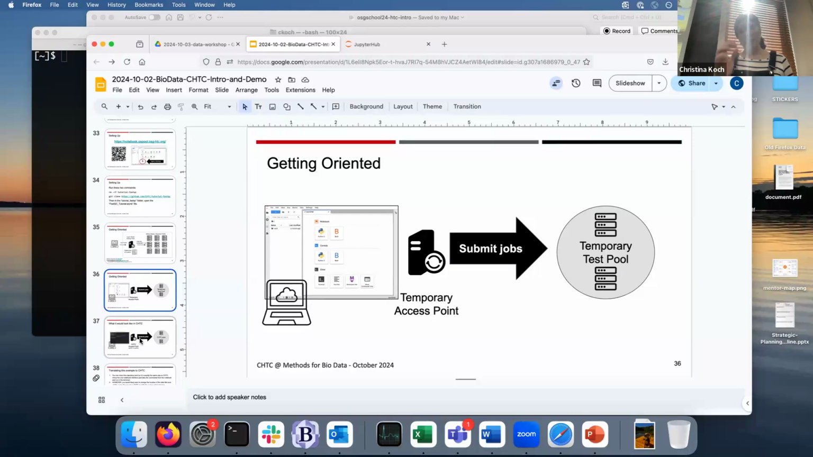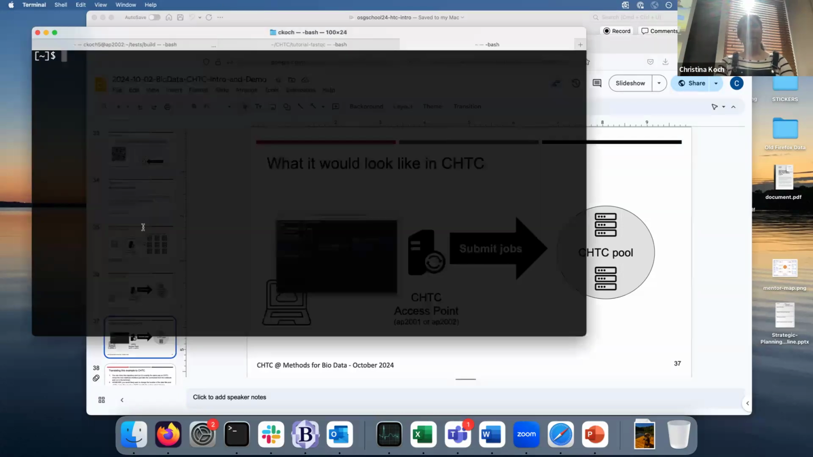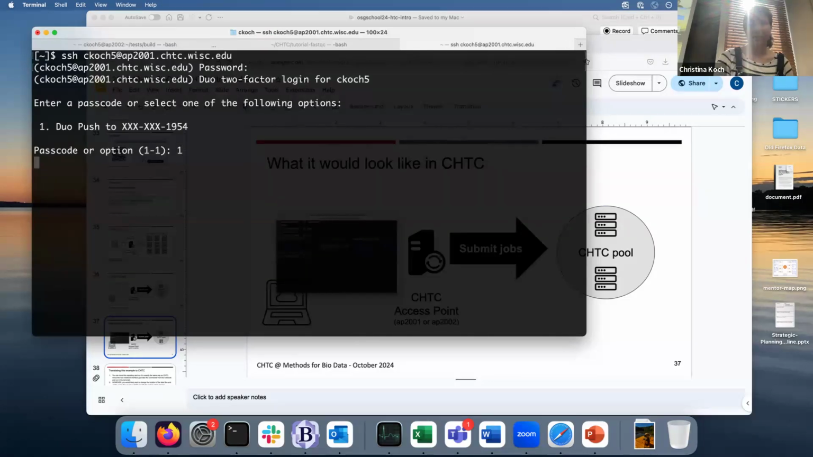If we were actually using CHTC, you'd probably be using a terminal or PuTTY, or you can connect with VS Code and MobaXterm. There are a lot of different ways to connect. But I would essentially be doing the same kind of thing if I'm logging in to one of the CHTC access points, which is AP2001 or AP2002.